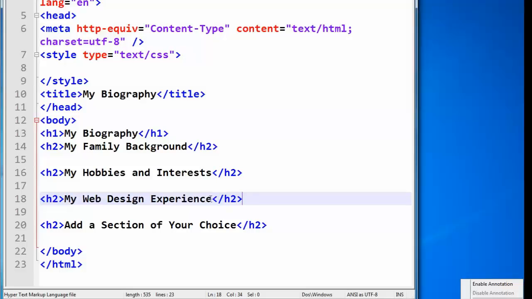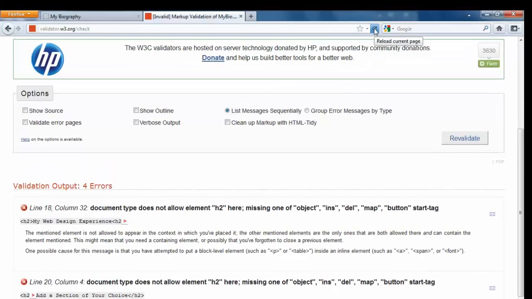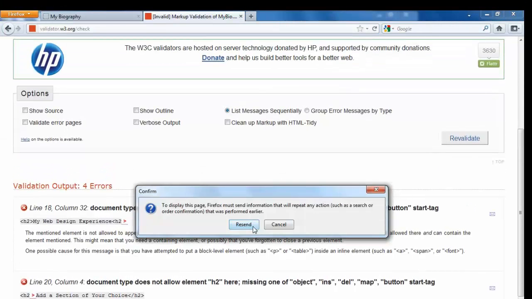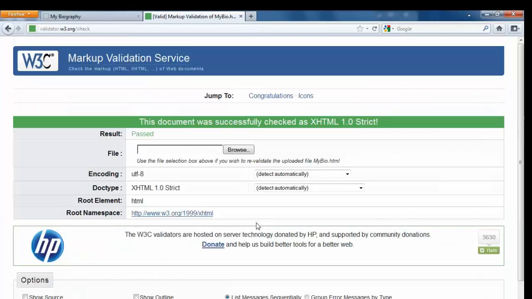So I fixed one error here, and we're going to revalidate by hitting refresh, reload, and then reset. All right. When you have a green line across the top, that means you have no more errors, and your page is not going to automatically get you a D. Then you've got to just make sure you've met all your requirements.